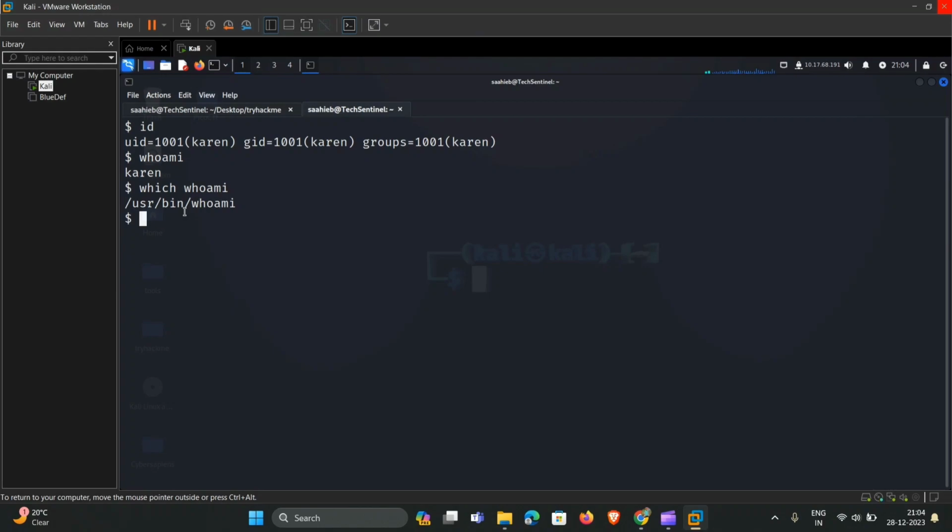So we will discuss how the path variable works here. Basically, we only write the whoami command, right? And we do not specify the full path of that whoami command. So here the path variable will help us to locate the full path of this whoami binary. Okay, and now we will just search for some file which has the SUID bit set.